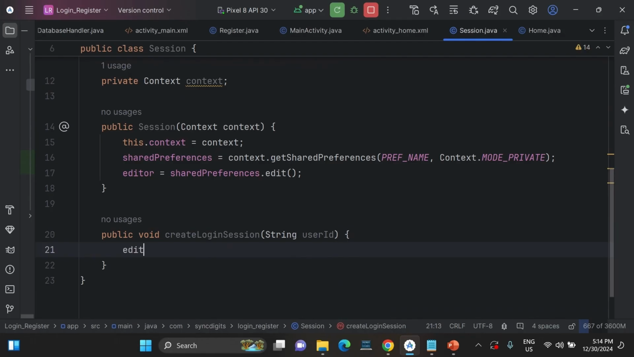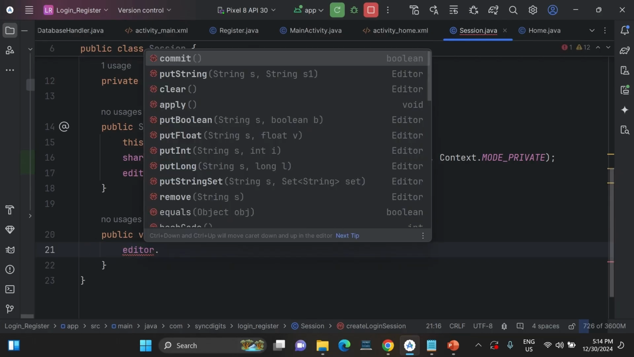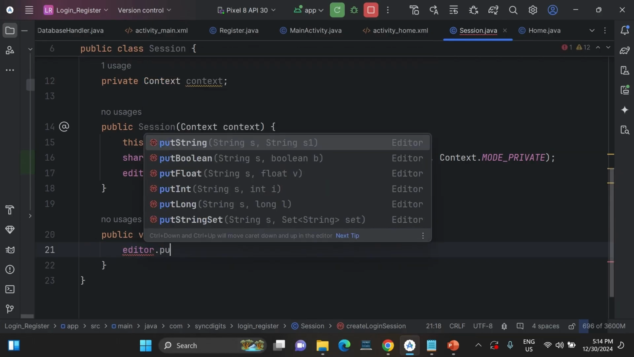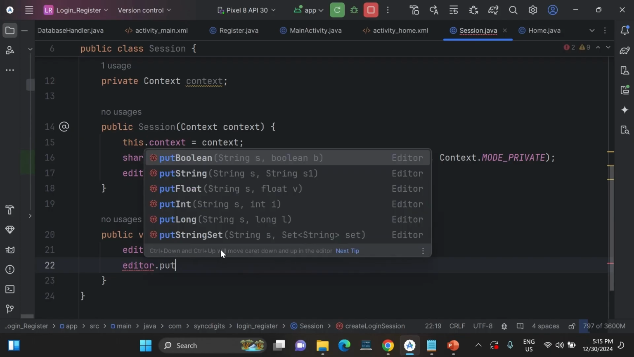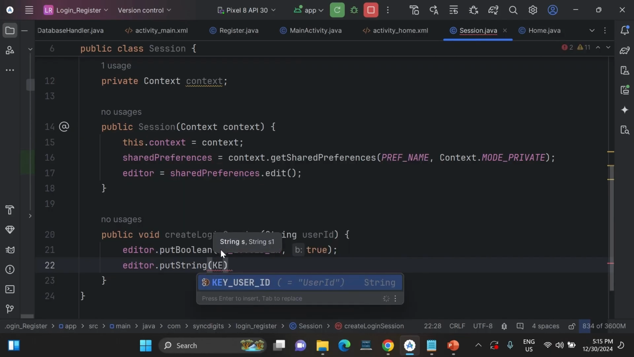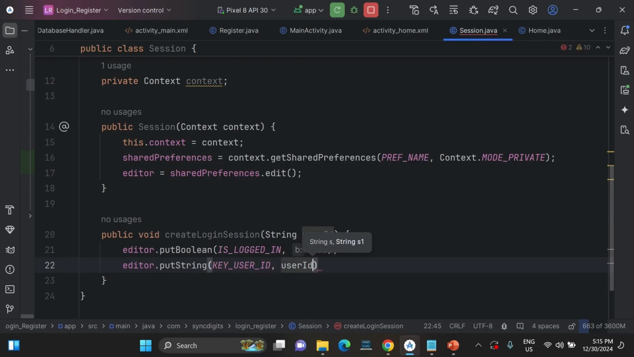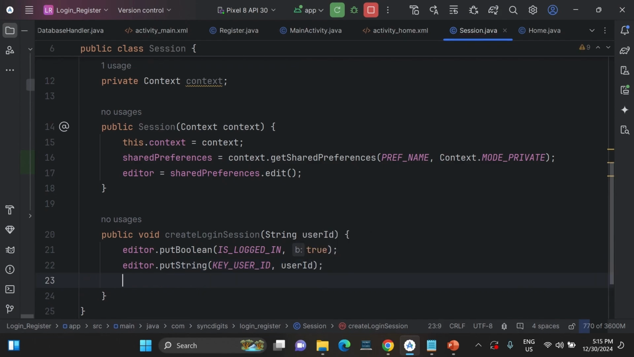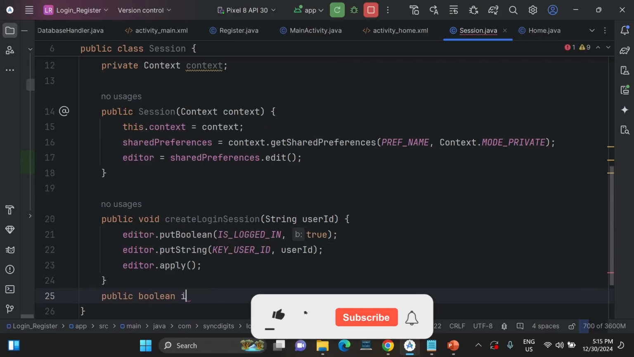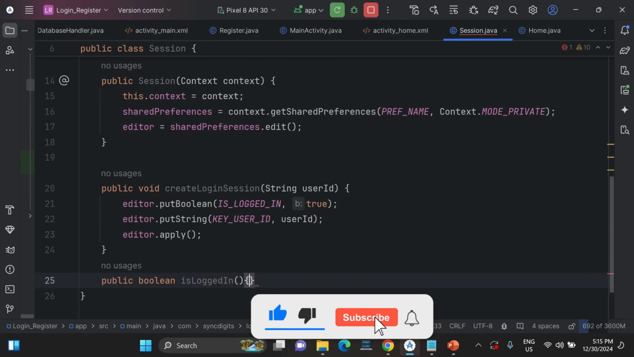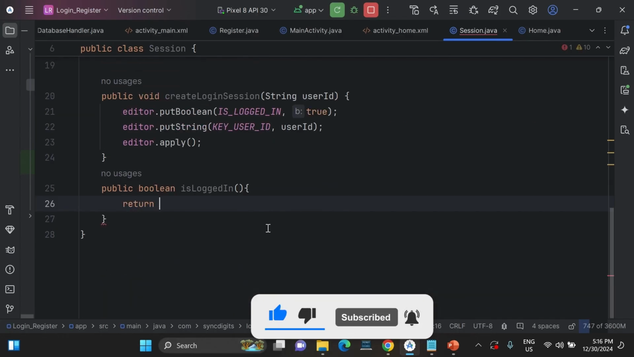Then we'll have a String id. It's very important to note that id. You could give it a name, but I'm giving this one id. Then we'll say editor.putBoolean IS_LOGGED_IN. That's more or less the way of checking if the person is logged in. Then we'll say editor.putString, then the KEY_USER_ID, then the id. Then we'll apply the editor. So we'll say editor.apply.